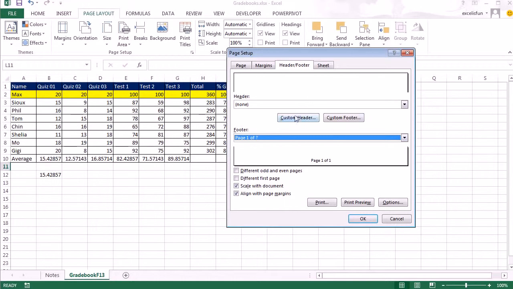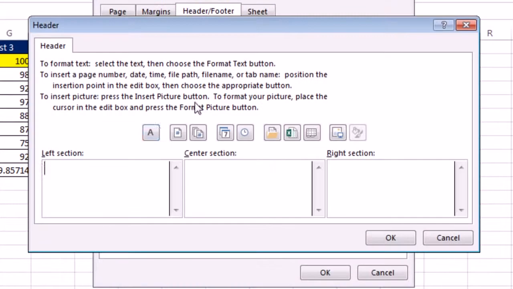All right, let's go up to custom header. Boop. And we have 3 sections, left, center, and right. There's a bunch of great buttons here. This one will put the page number. This will put the total number of pages. Date, and these are all dynamic. If I have more pages coming later, it'll update. Any day that I print this out, it'll put today's date. Today's time, dynamic. The file path, workbook name, and even sheet name.